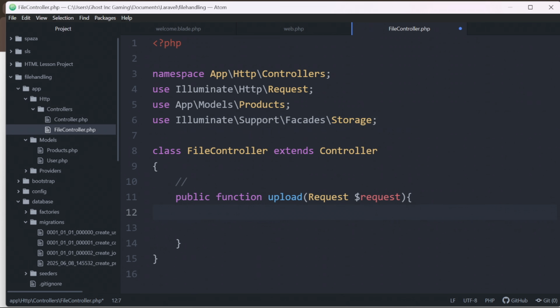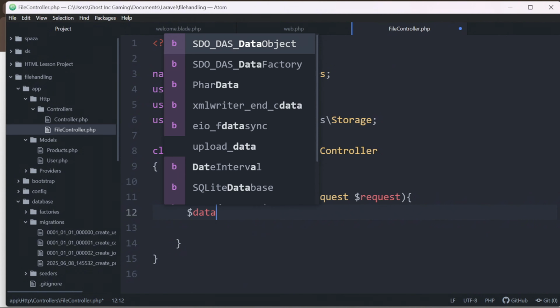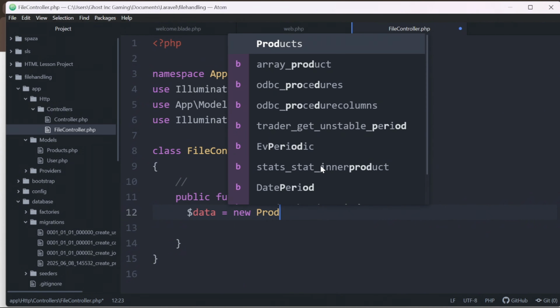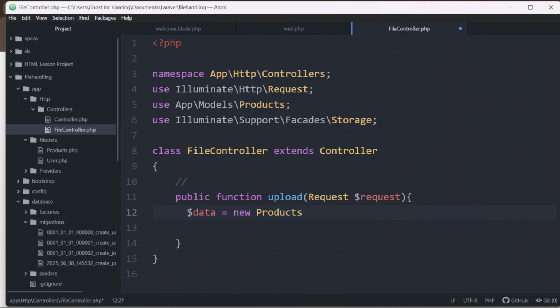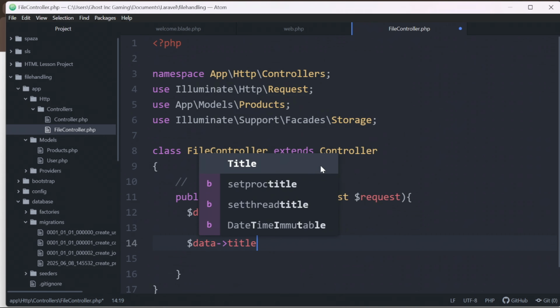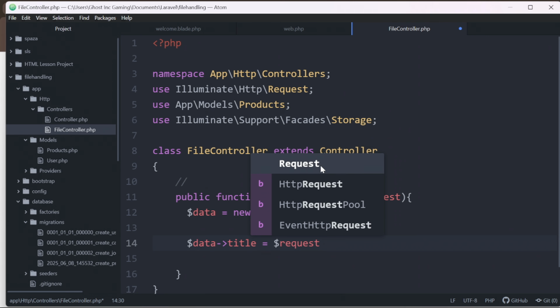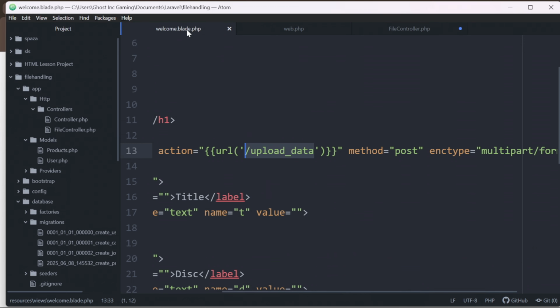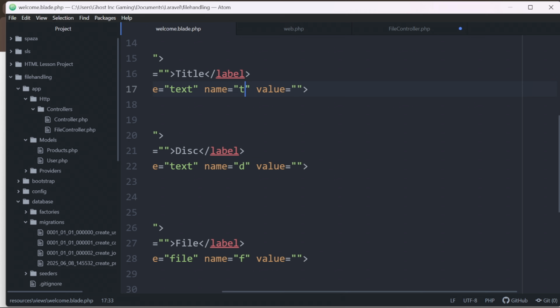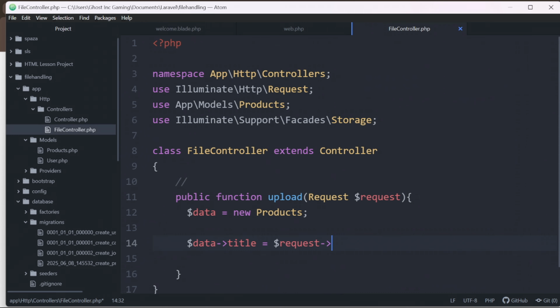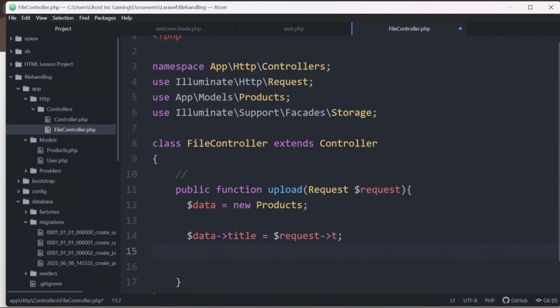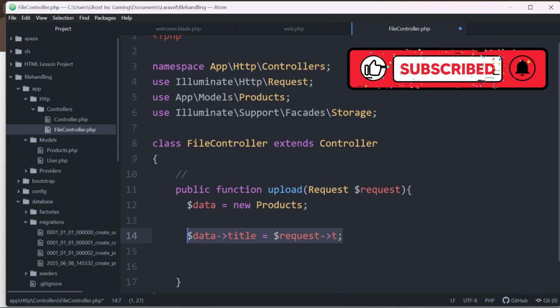So for that to now occur inside our function, we can now start by creating a new model. And my favorite variable being data is going to be equal to the new model, which is the products table. Are we together? From there, we then create data is going to be getting its information on title, and as title gets its information, this is going to be coming through a request, but from a specified key, whereby if we look at our form, our title is T, our description is D, and our file is F. So it's going to be T over here, and copy and paste.